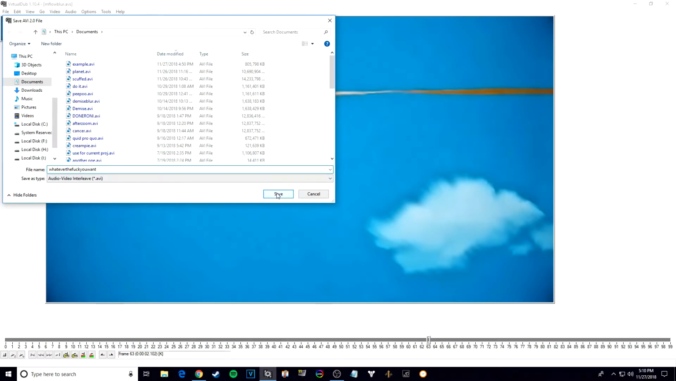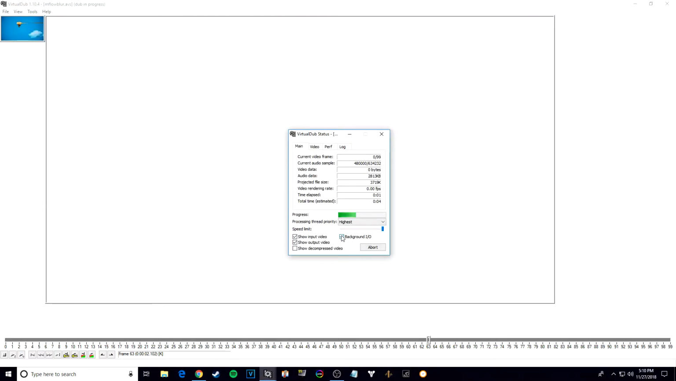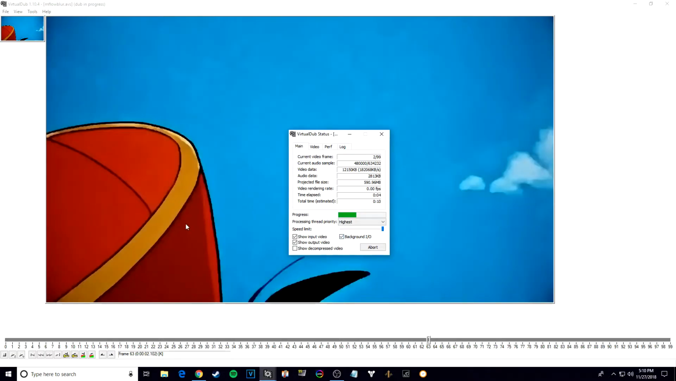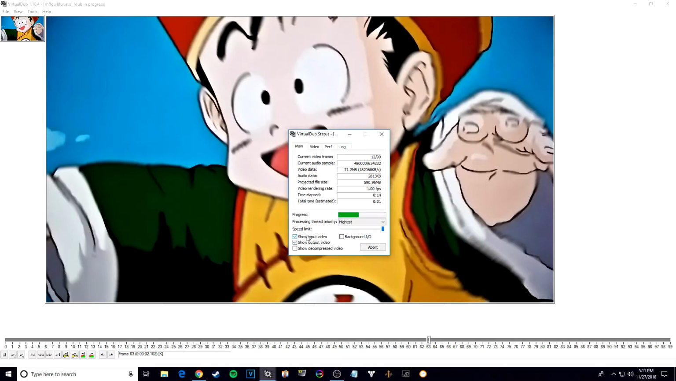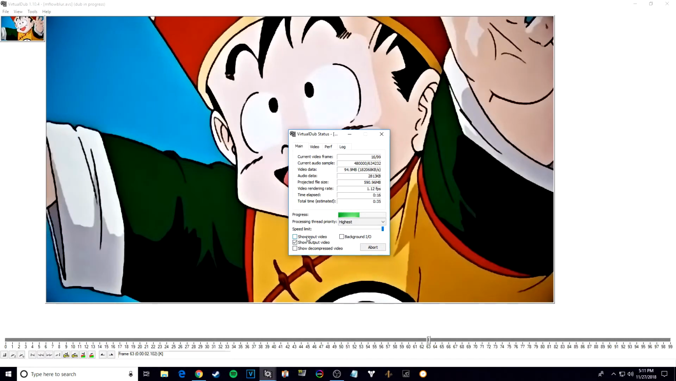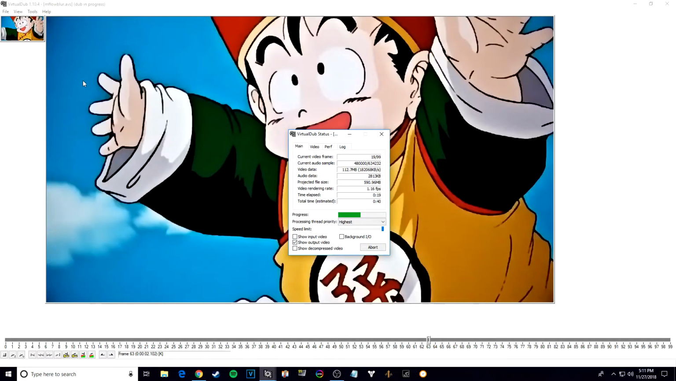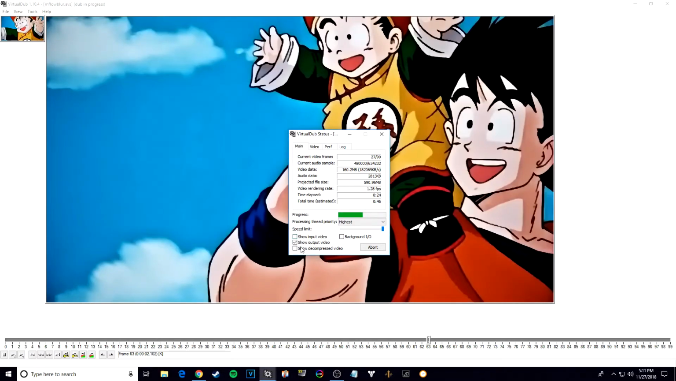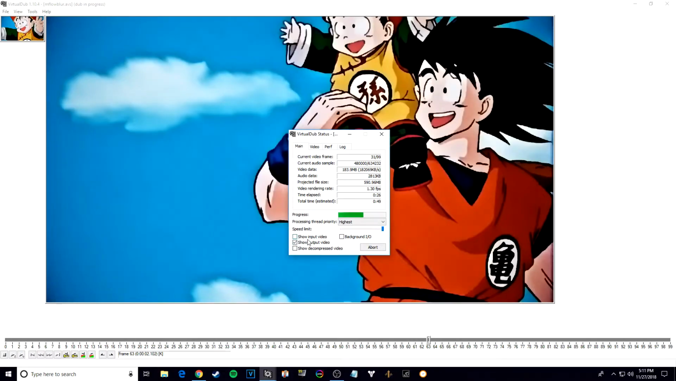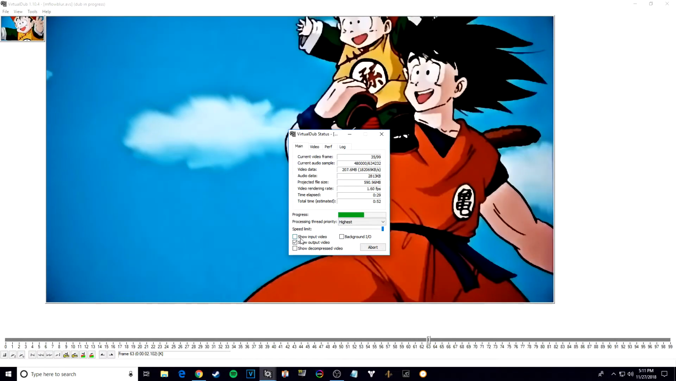And then just hit save and it'll start rendering. Now, for the render, to make it go faster, turn off background IO, like you just saw that spike. And I typically take off show input video so that it doesn't show this. So I can see it in the background, and turning show output video off gives you an even faster render.